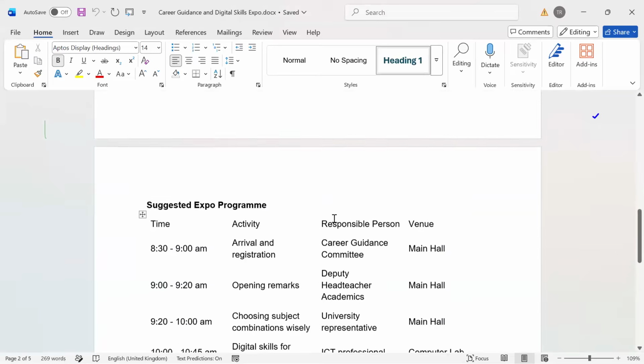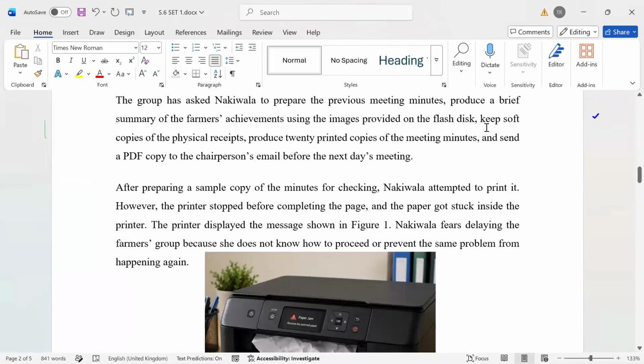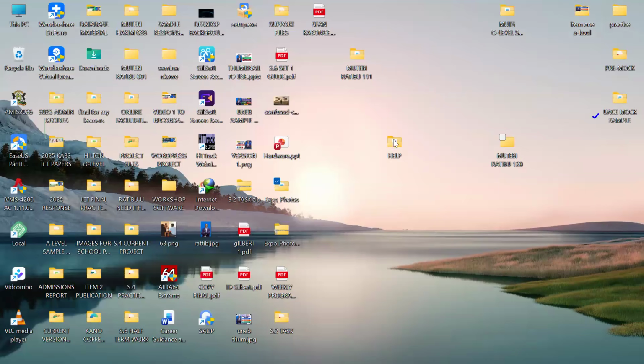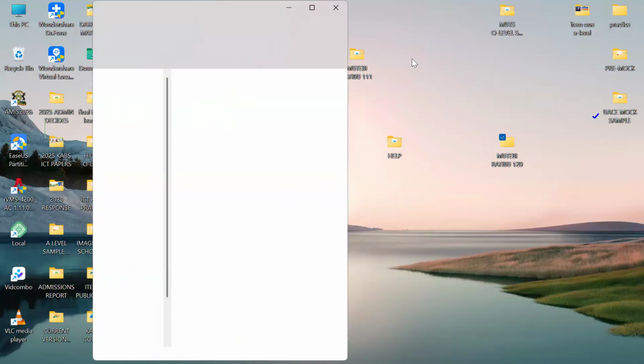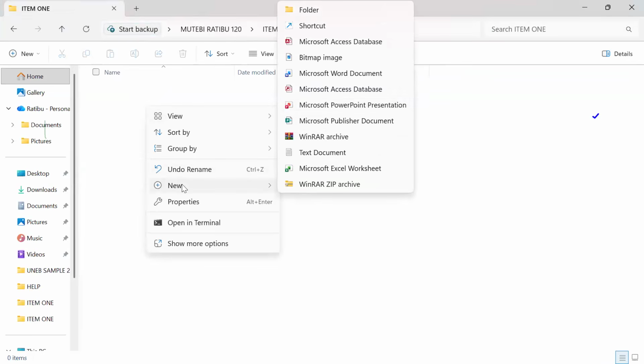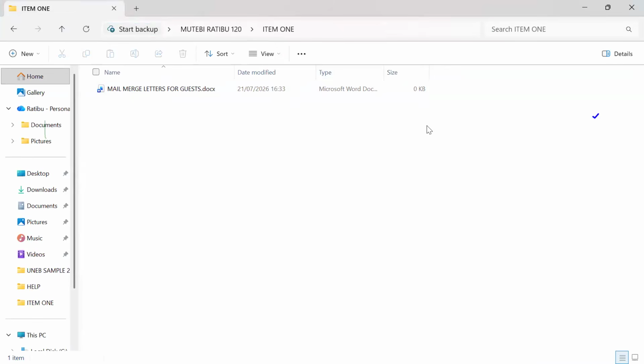So after looking at this, what can I do as a new curriculum candidate that is looking for an A? The learner can now start manipulating the item. Let's start by using word processing. In my folder here, let me create a Word document. I right click, go to New, and then choose Microsoft Word document. I'm going to name it Mail merge letters for guests. Now, after putting this here, I'm going to start applying all the details and see that we get every single aspect there.